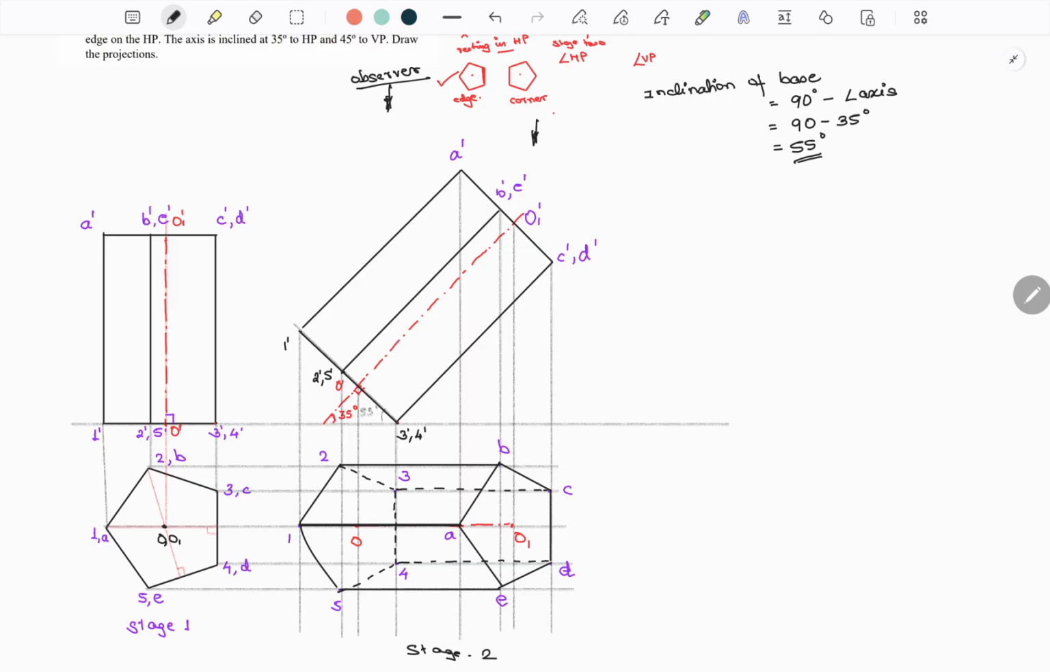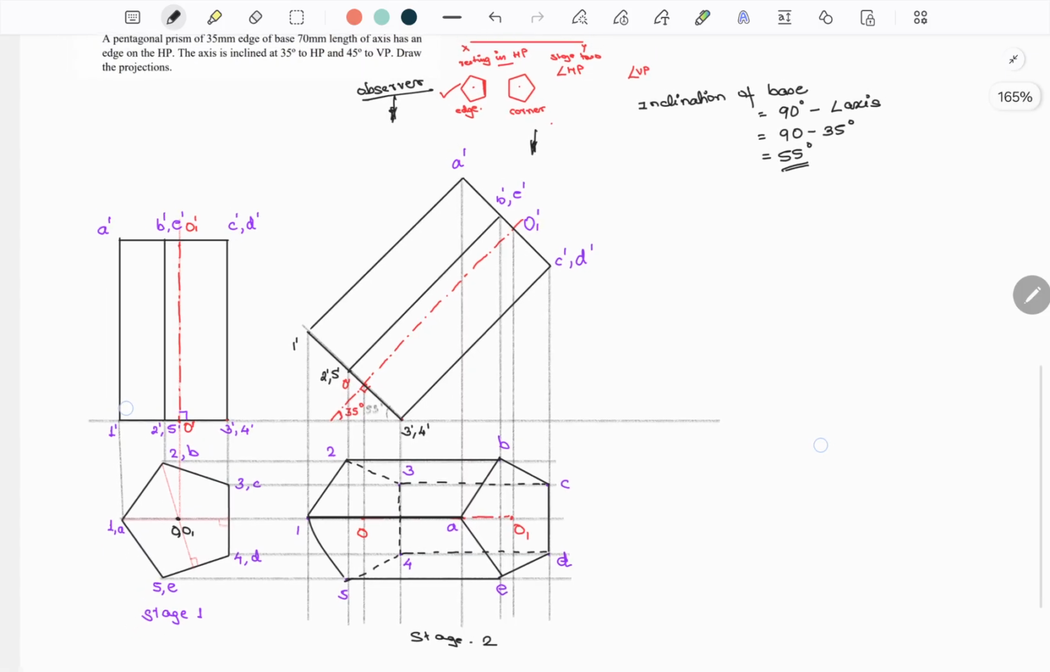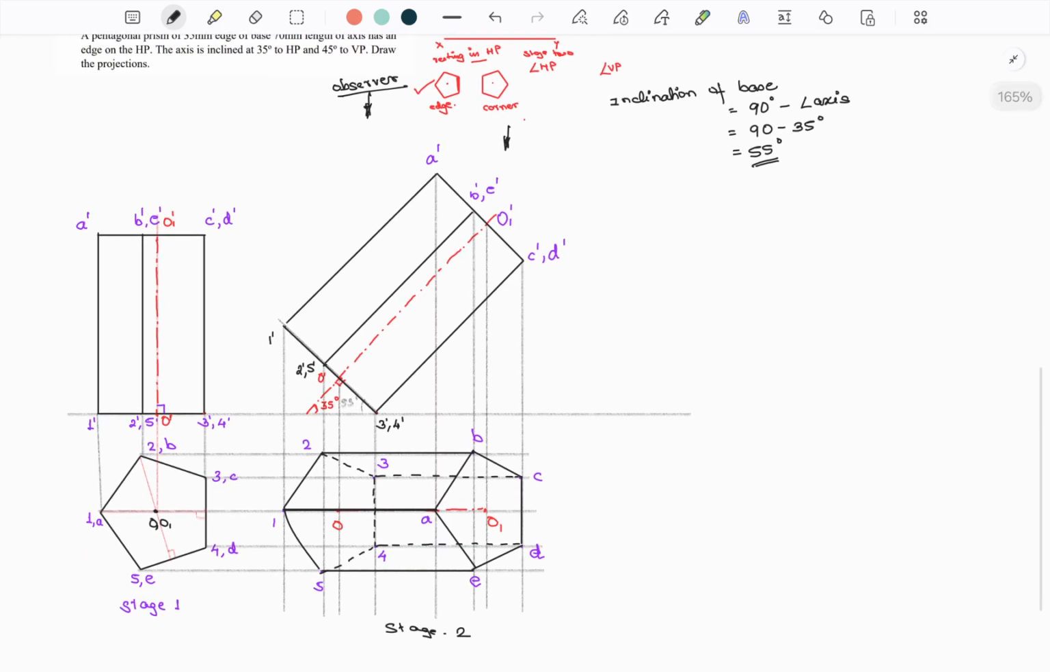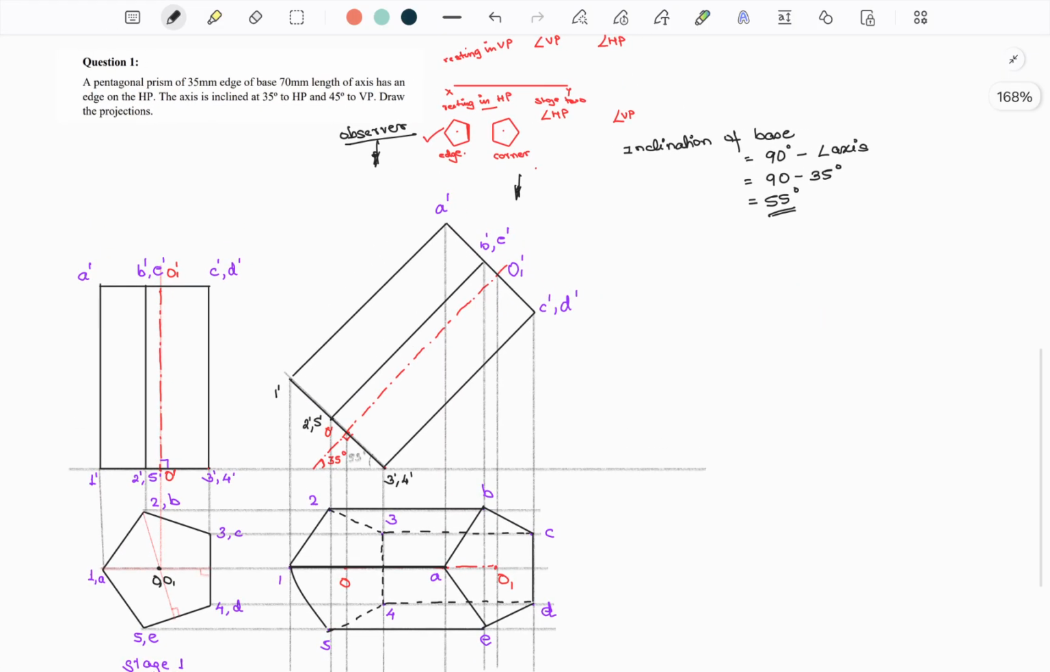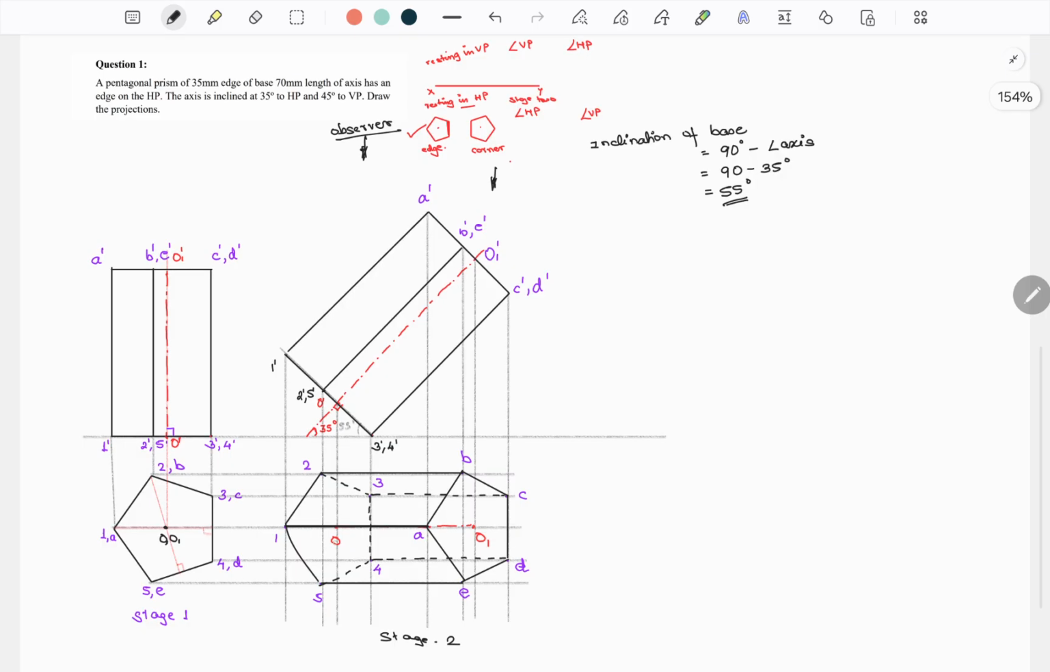Stage 2 done. Okay. Now for stage 3, what are they saying? Stage 3, 45 degree with HP. The same axis is inclined 45 degree with HP, 45 degree with VP. Now where is the axis in this? Can you see this O to O1? This is the axis. This axis will be inclined at 45 degree to VP. Inclination with VP is nothing but the phi angle. Inclination with HP is the theta angle. Phi angle is always drawn below the XY line.